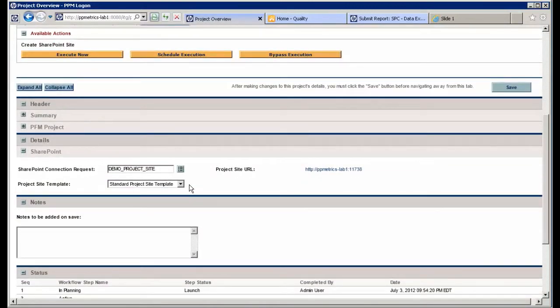I can select the SharePoint site template I want to use for my project. Organizations can create as many project site templates as they wish and design them in any manner they wish. They may have templates for small projects, large projects, or for different business units.